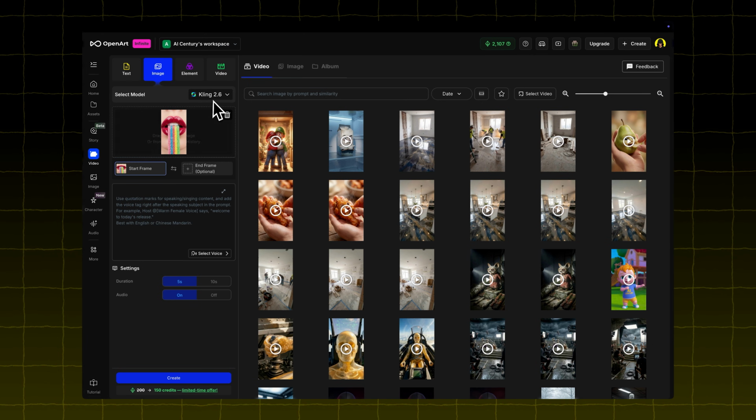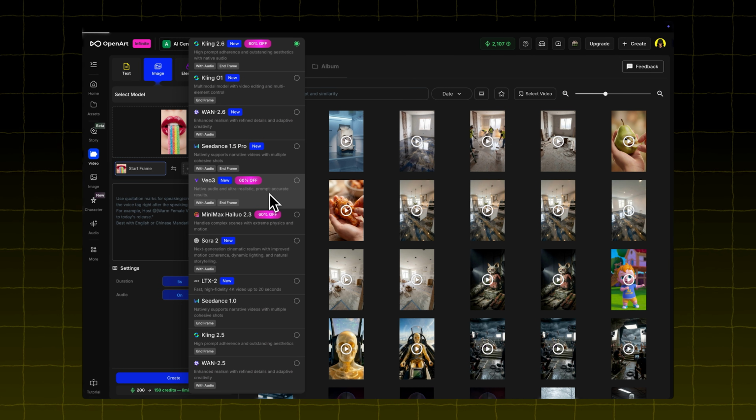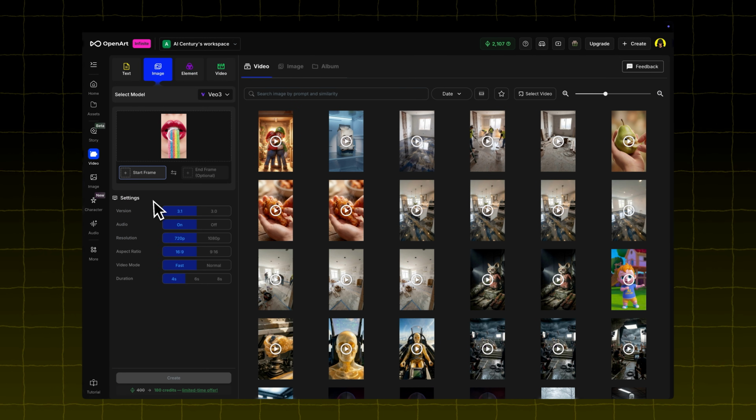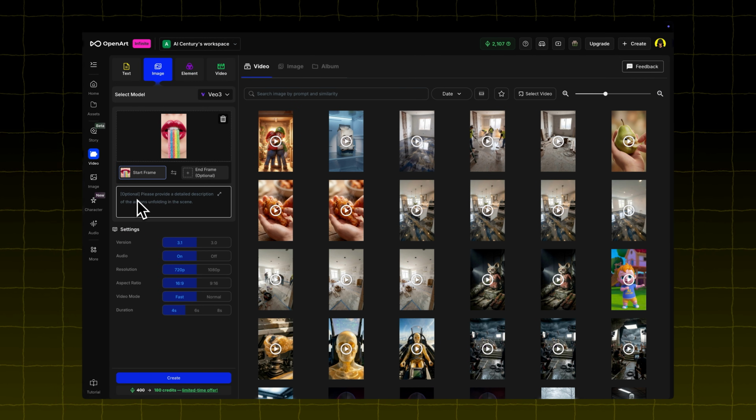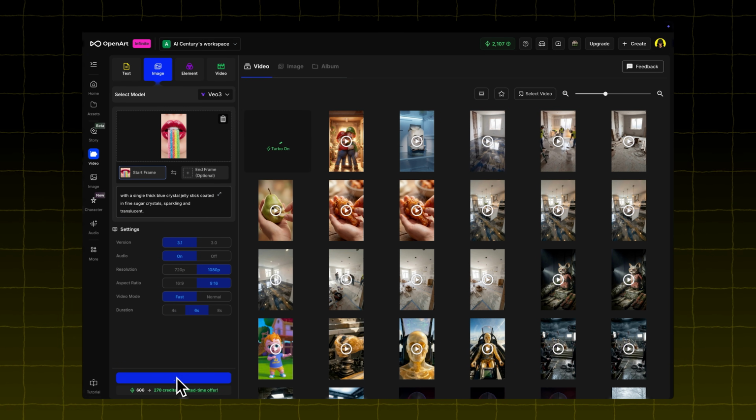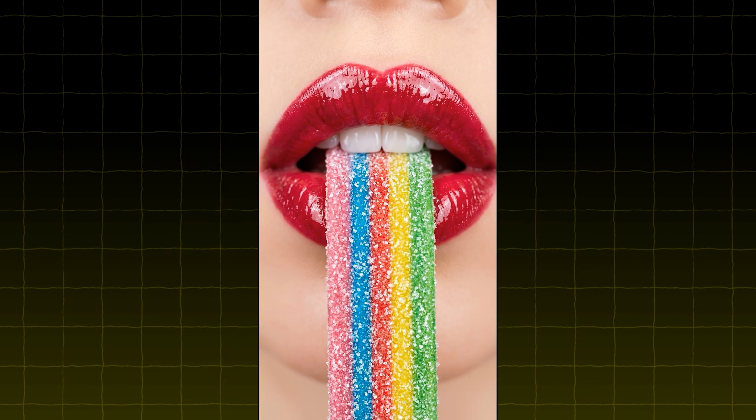Now go to the Image to Video tab. Select the VO3 model from Google. Upload your image and paste the video prompt the GPT provided. Set your resolution to 1080p, set your aspect ratio to 9:16, and set the duration to 6 seconds. Click Create, and you'll have a smooth video clip.